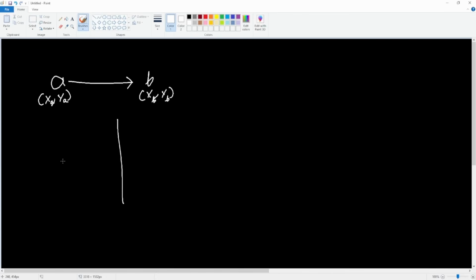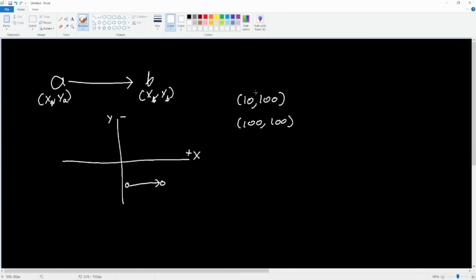So on an X and Y graph, remember this is the negative and this is the positive for the X and Y. Let's say we want to move from, let's say here to here. Okay, so let's say we want to move from position 10, 100 to position 100, 100. So we're moving basically to the right. This is a rightwards motion, right?